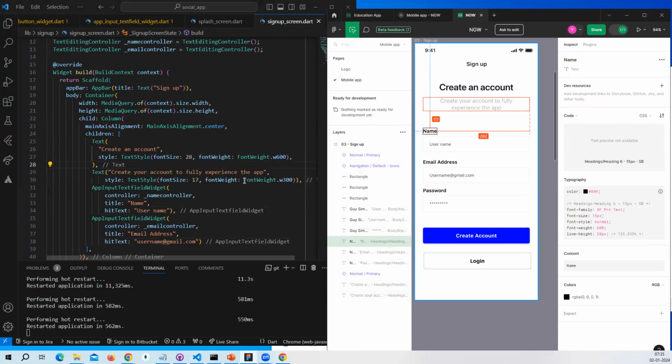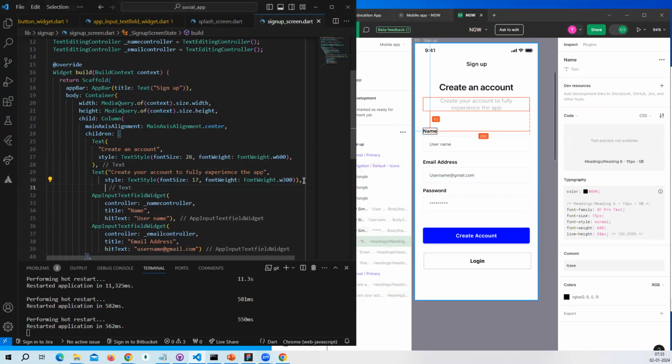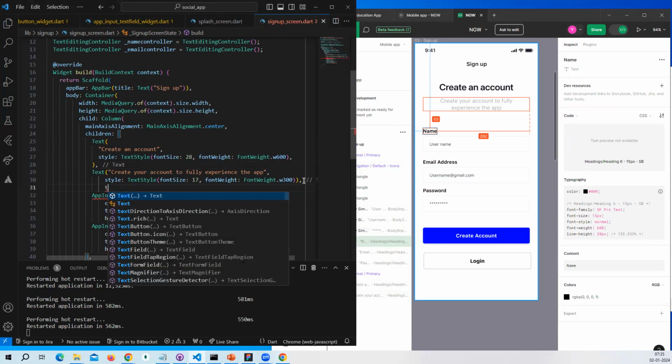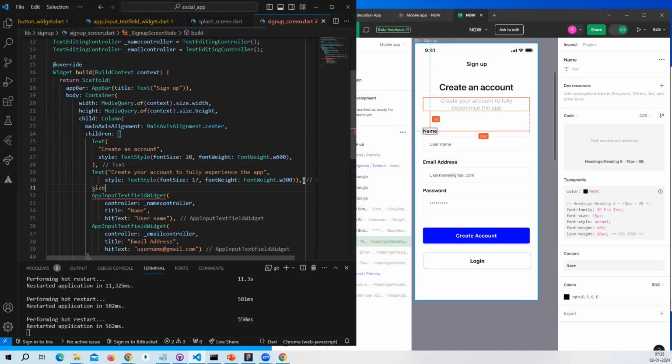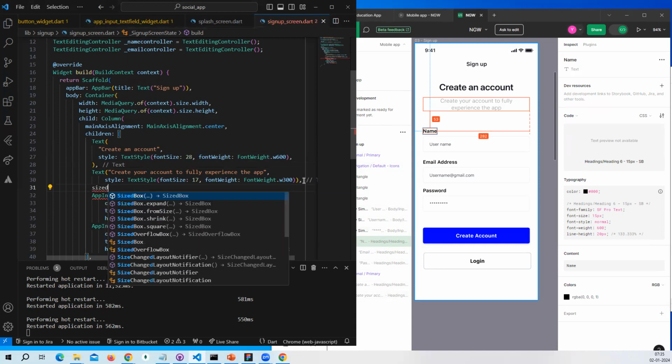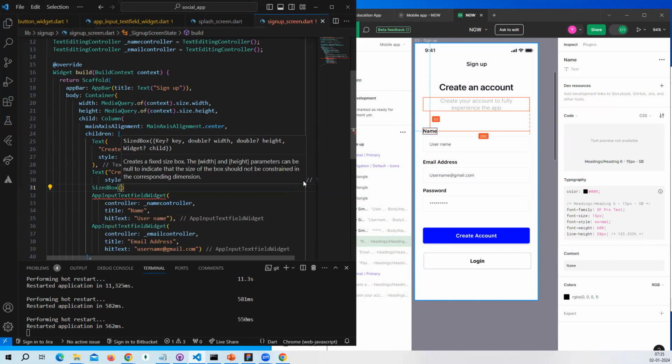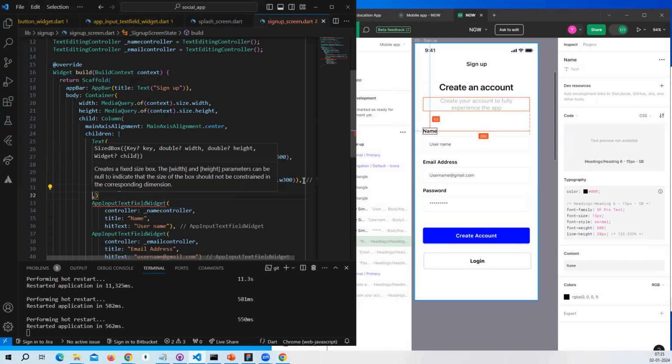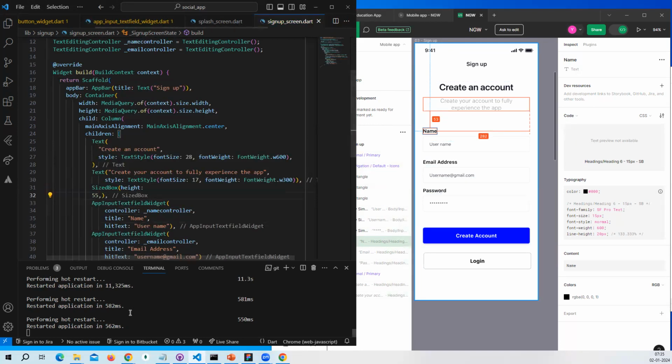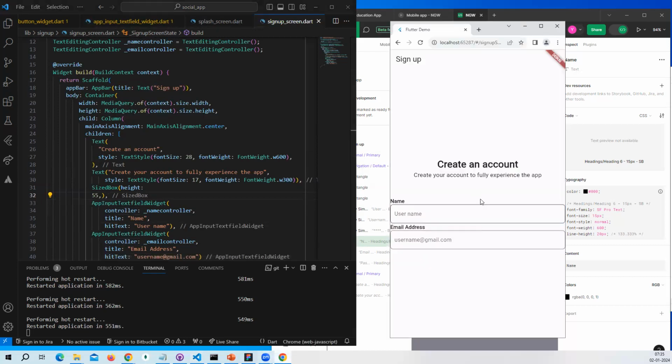Okay, so before the text field, I will add the sized box. The sized box height is, let's say, 55, and a comma. We can see the output. Some space is added here.